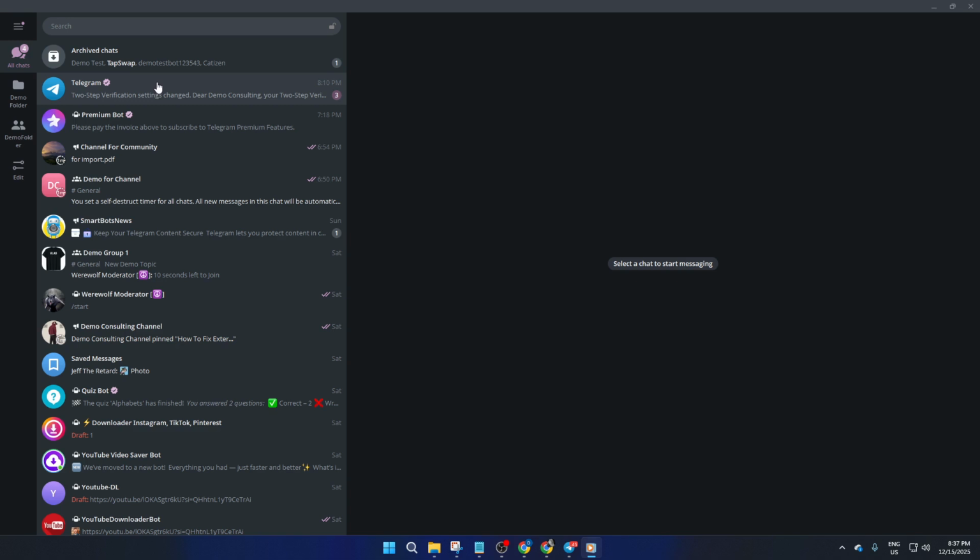Instead, just hover over the chat and right-click. On most computers, that means pressing the right-hand button on your mouse or trackpad. Don't worry if you've never used right-click in Telegram before. It's a handy way to reveal a menu with some extra options. When you right-click, a small menu will pop up with several choices. What you're looking for is the option called Mark as Read. Go ahead and click on it.